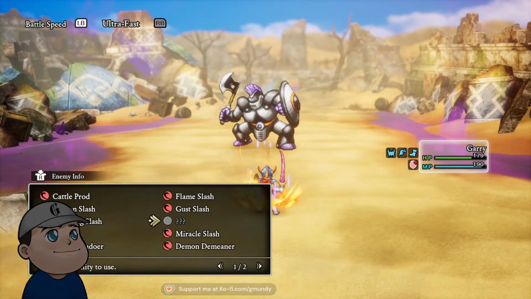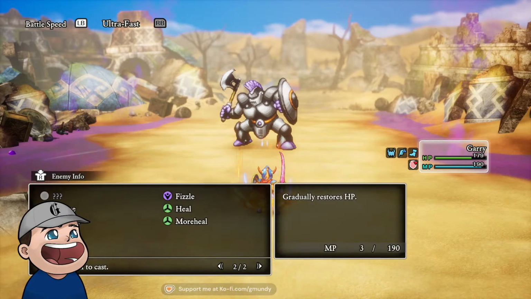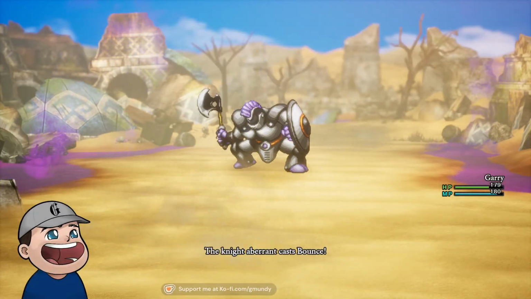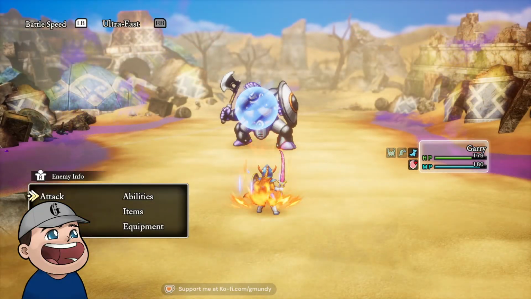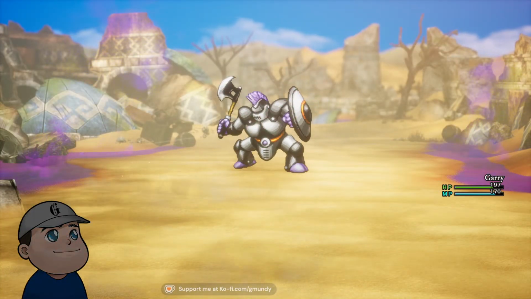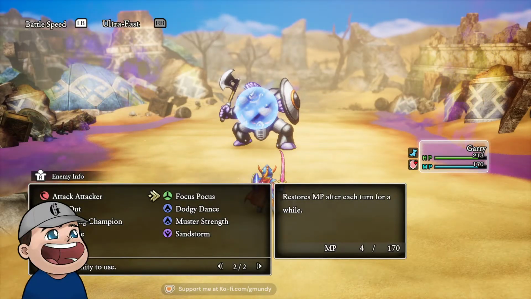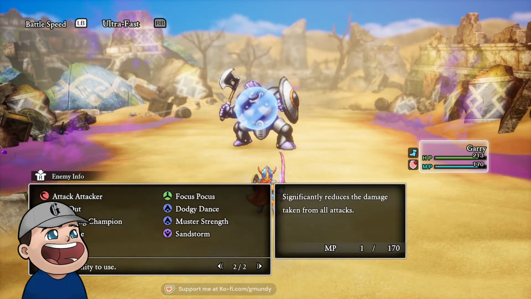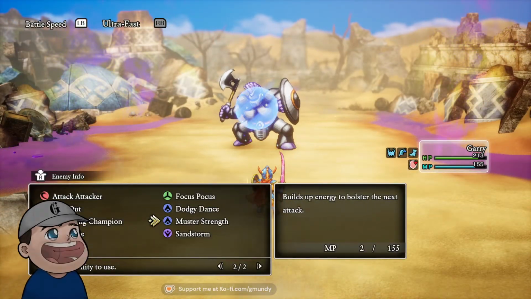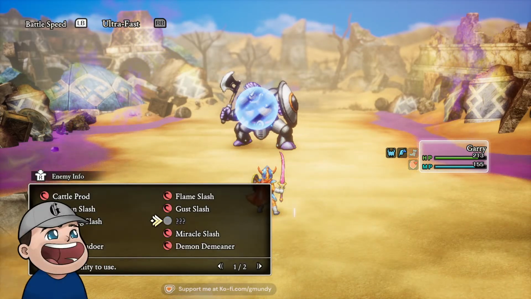Let me try some spells really quick. Let's do Zapple. So no on Zapple. Zapple definitely does more damage than the actual attack though, and now it has bounce, so I can't do anything more there. So let's do Miracle Slash for some healing. Not today. Wild side's down, so let's go ahead and put on wild side again. Let's put on muster strength, I think. Dodge dance is still on.